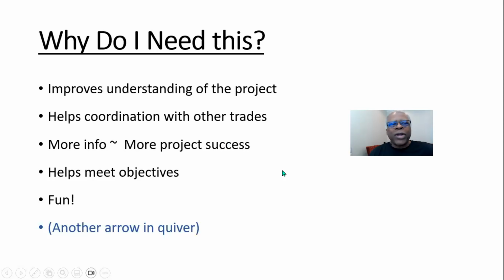And you may ask, why do I even need this? The reason we need this, as shown, is that it improves your understanding of a project. A picture's worth 1,000 words. So if we can see something in 3 dimensions, that helps even more. It helps coordinate with other trades. If you're building a house and you're real good in carpentry, but you still need plumbers, electricians, finishers, carpet layers, sheetrock people, you've got all these different parts that need to come together, and you could almost make those in different layers, same thing as in PowerPoint, so that people could see the progression of the project.